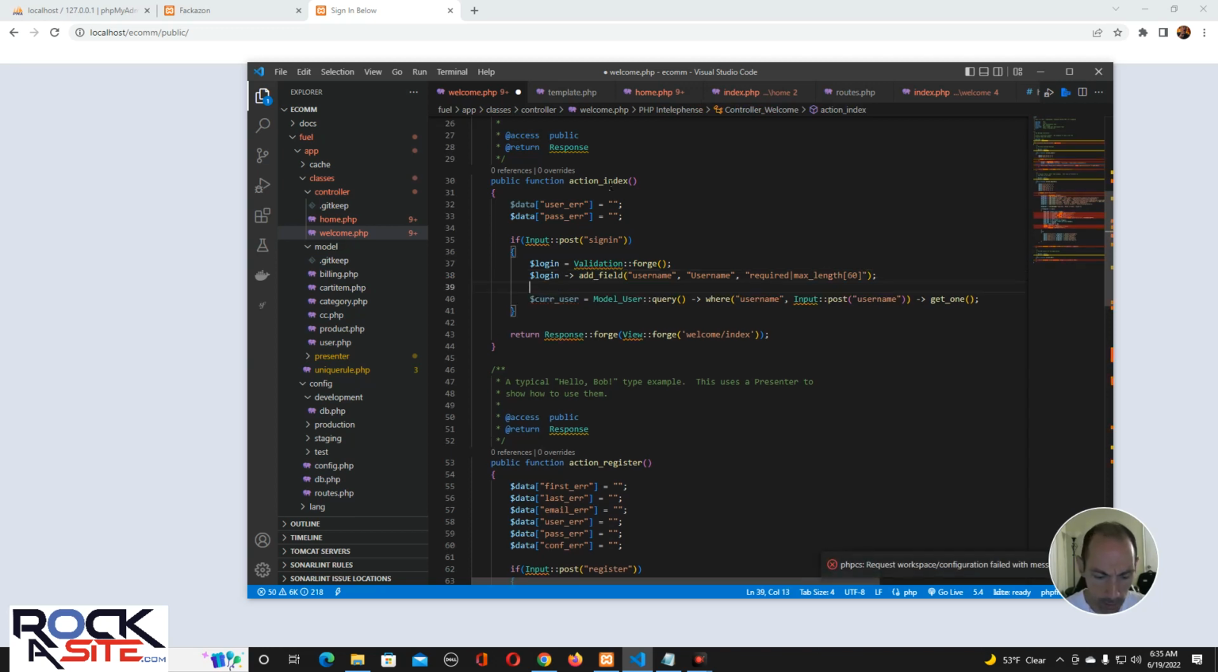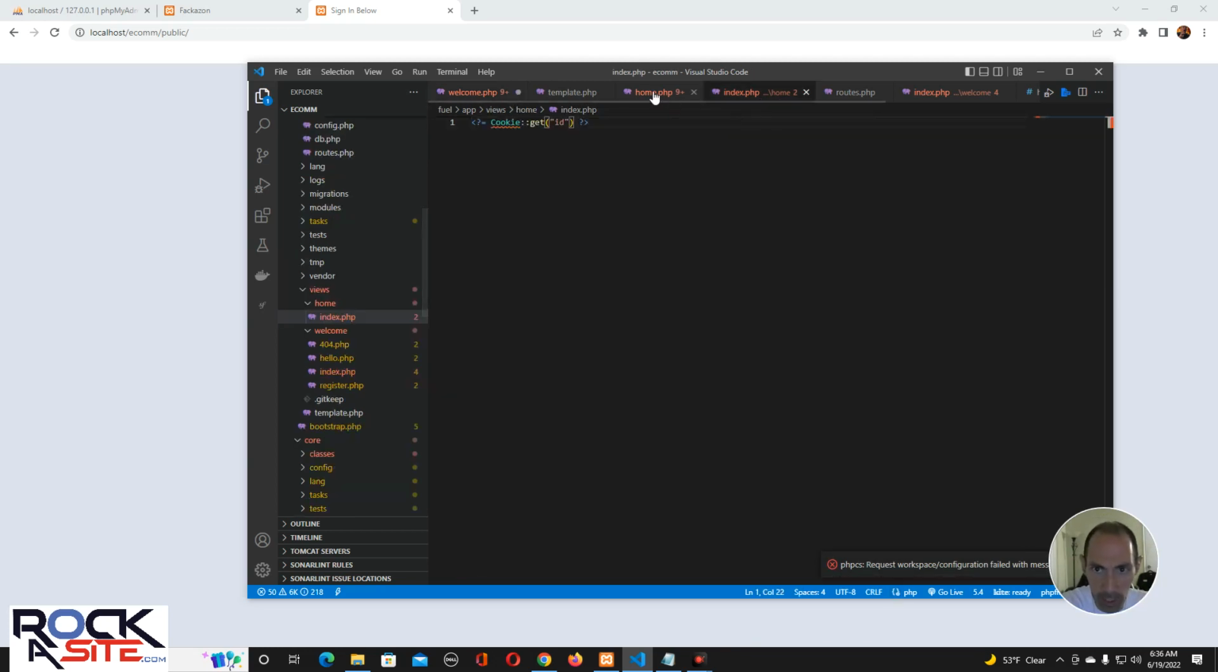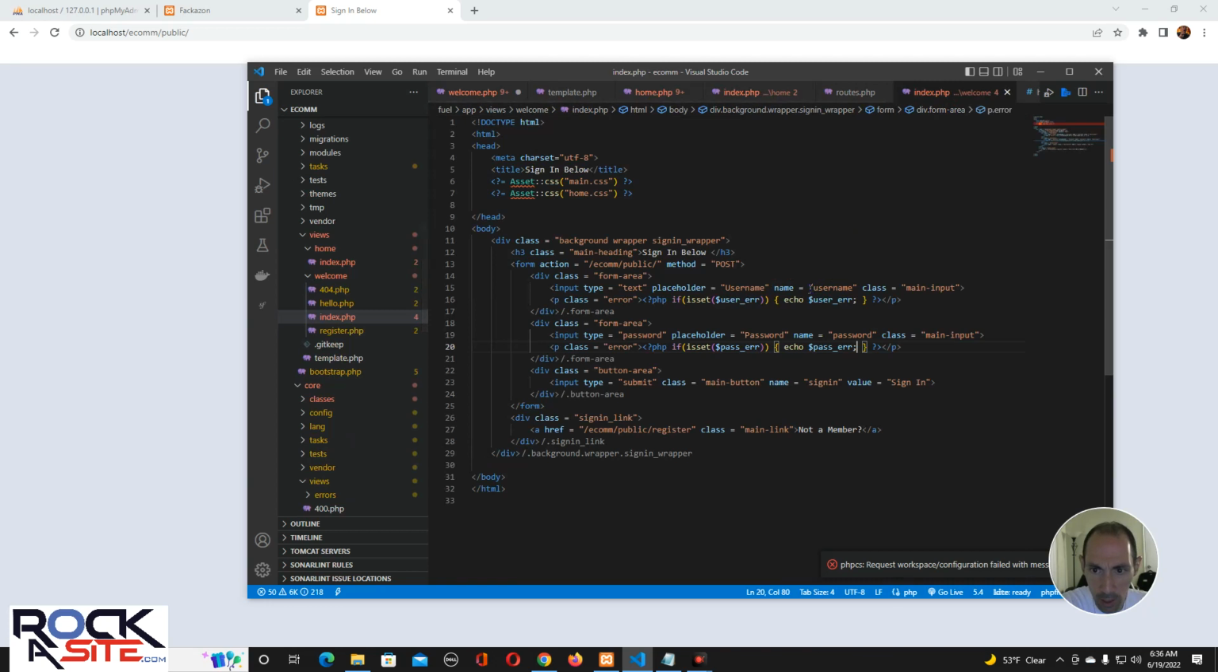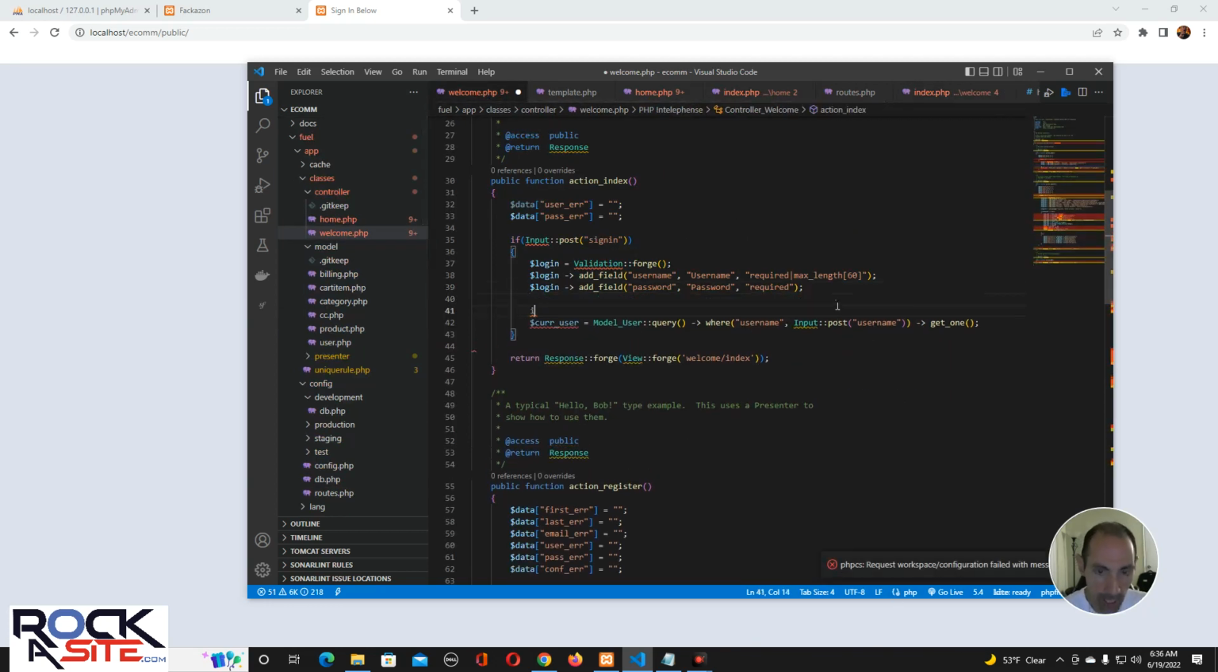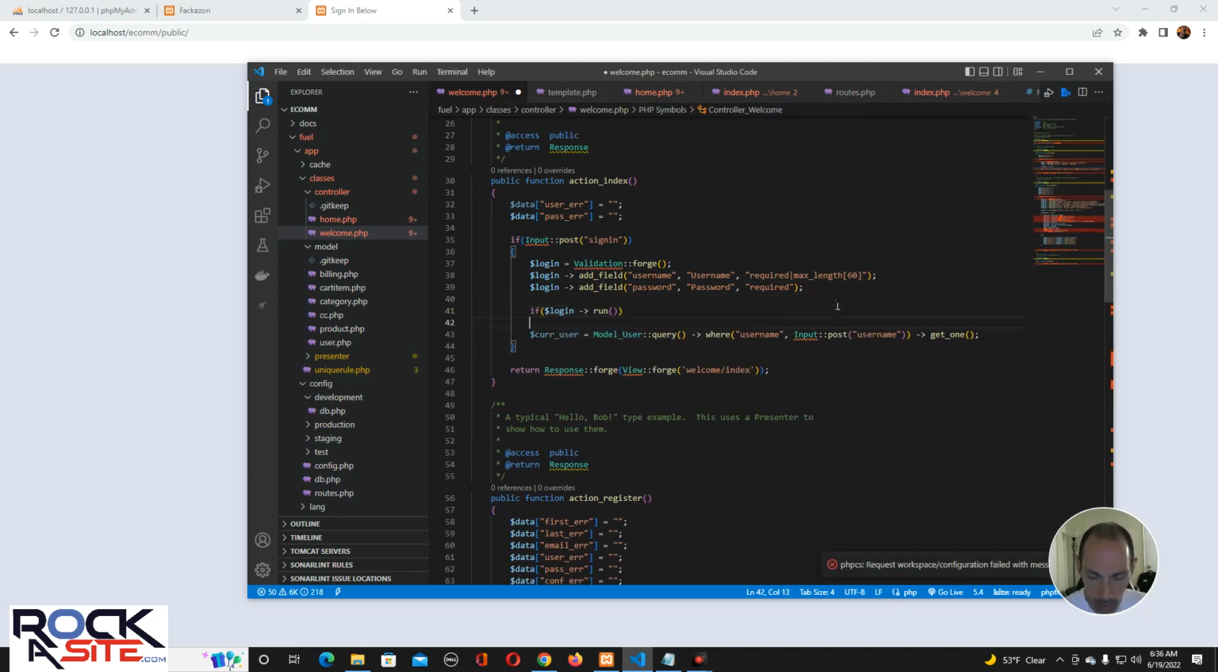And then we're going to go log in, add field, password, password, and we'll just say required. Again, if it's not going to match, it's not going to match. If you only put one character in there, it's not going to match because you already forced them to put in at least 8 or what have you. Let me just make sure I got the names right. Username, username. Now, we're going to say if login run, okay, and then we're going to do these checks.